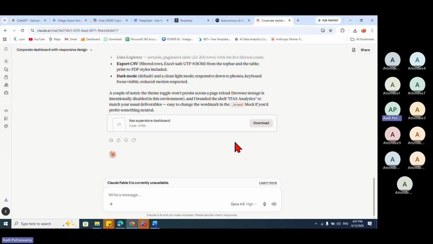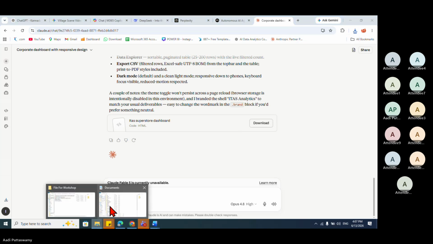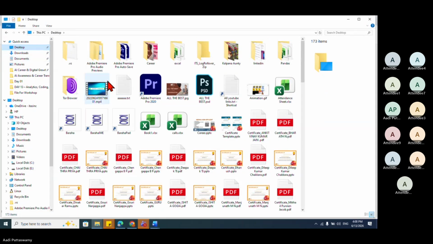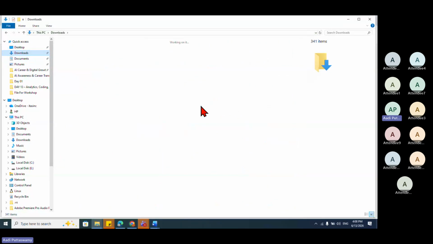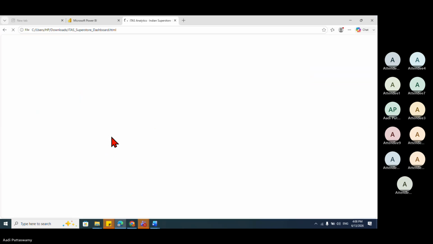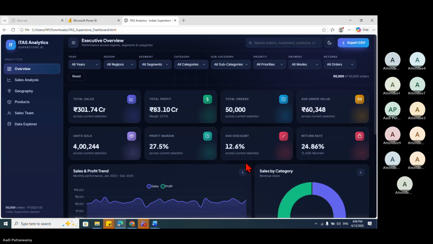Okay. Let's download this, right? When I click on this, it is downloading. So I just want to show you. Once it is downloaded, we'll check how the dashboard looks. We'll go to downloads. Yeah, see, this is our project, what we just created. Let me open this. See, people, this is our dashboard.